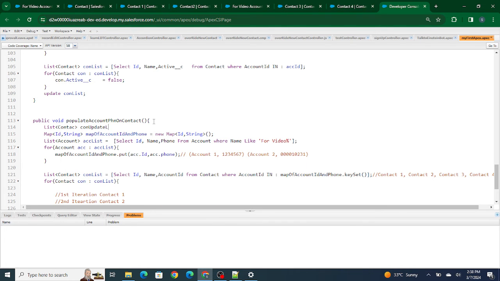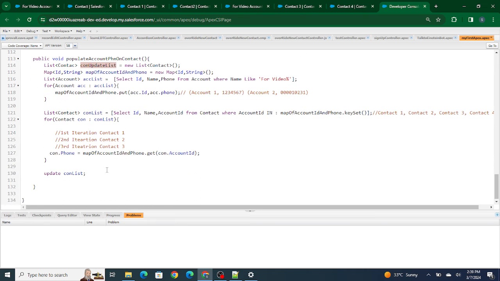And at the end I'm going to create a list of contact, con update list equals to new list of contact, and just going to populate it. And finally, I'm going to update this con list.